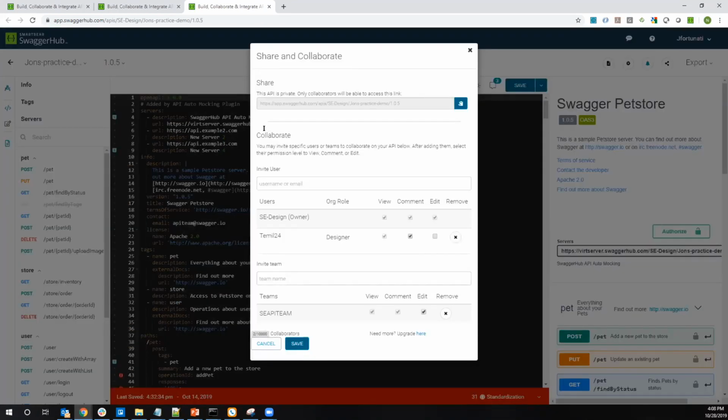So if we look at our sharing options, we can see that we can give people the ability to edit, comment, or just view the definition. And we can do the same with teams. Again, leveraging those to make it easier to share and view these definitions.